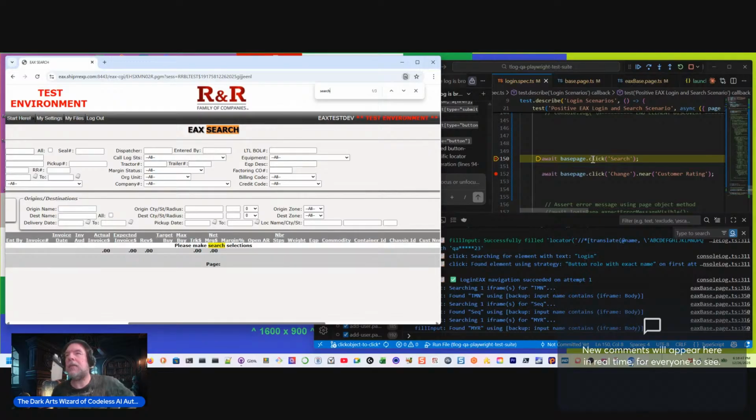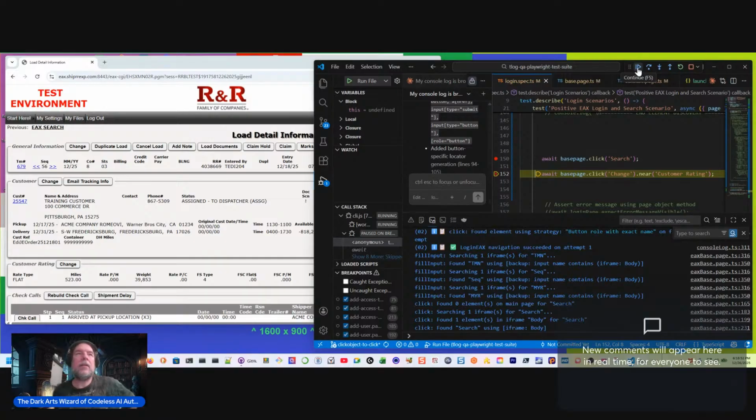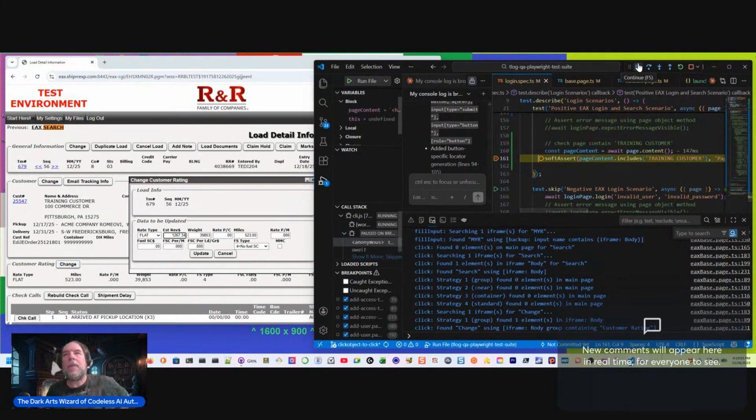Okay. Give that a run. Looks like it hit it. And it did. That's good. And it hits the second one. Clicks that change. And it picks it up. And we should see change customer rating. Change.